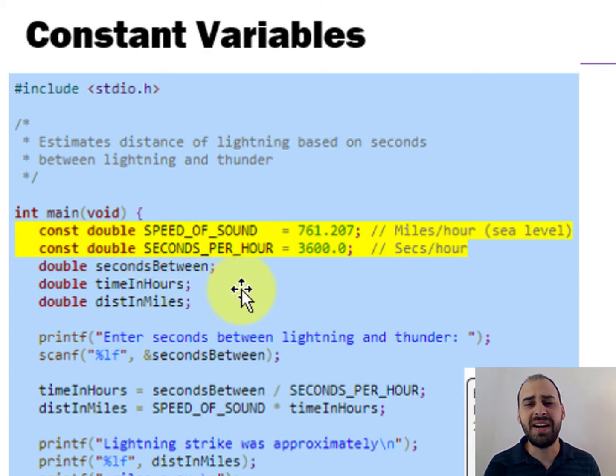Same with the second variable here, seconds per hour, right? That is also constant. If you try to change that, you're making a mistake. You're violating what that variable is supposed to store. It's not really a variable in the sense that the word indicates the value can vary, right? It's fixed, it's constant, it's a piece of information stored in memory that cannot be altered.